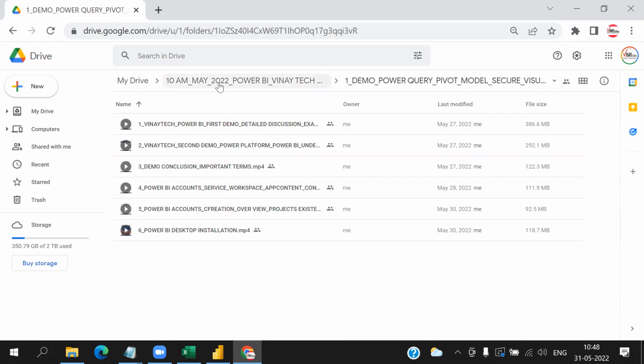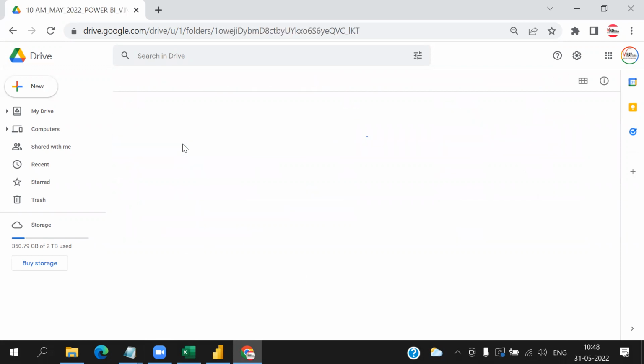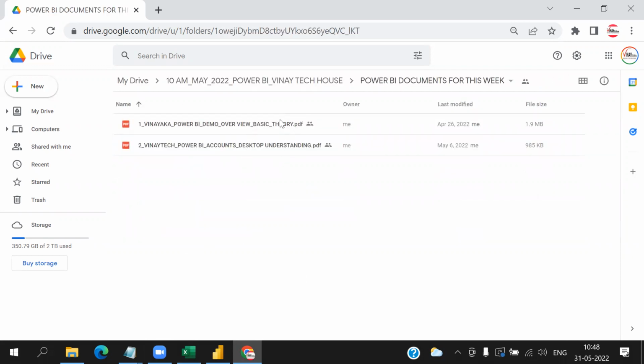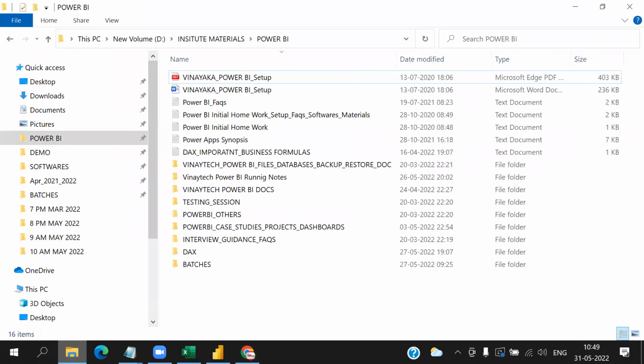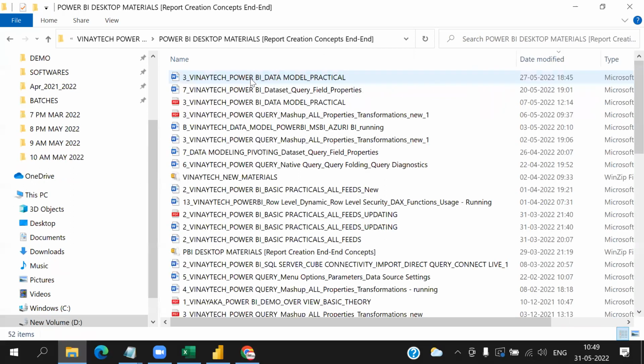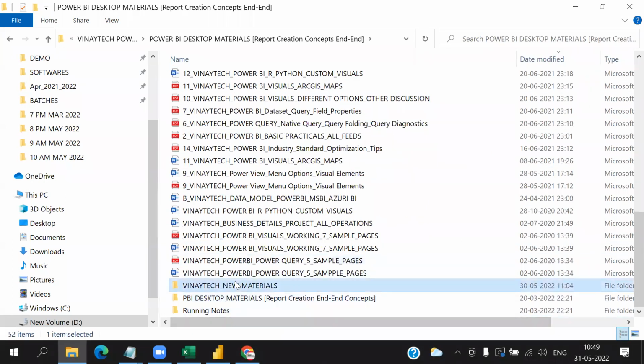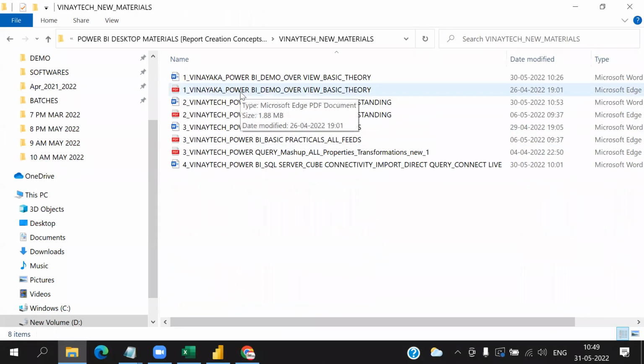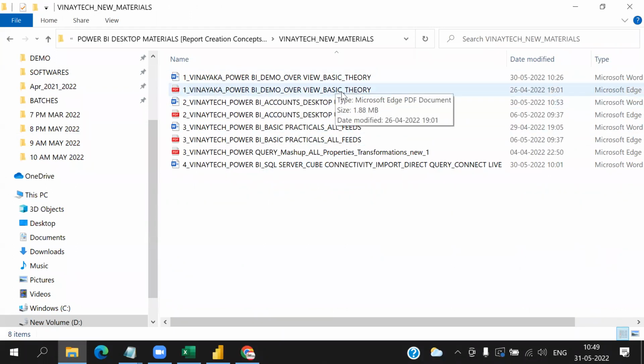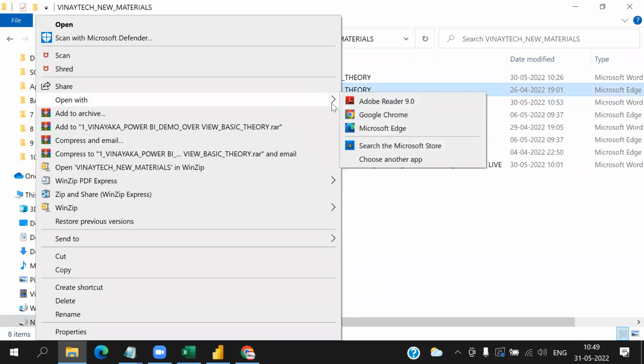Next. And here is the place where you have documents. For this week, I will place the documents. The people who newly joined, kindly focus on this. Folder, subfolder, documents. I will take one of the documents, guys. Power BI documents, materials. Any PDF you take, which you have. Demo overview PDF. Right click, open with.